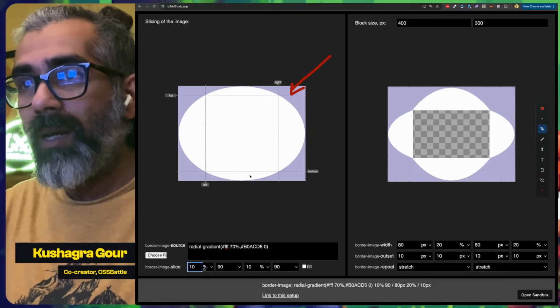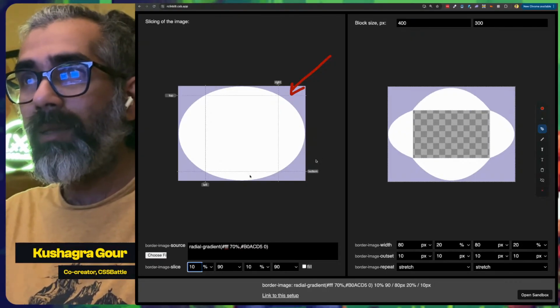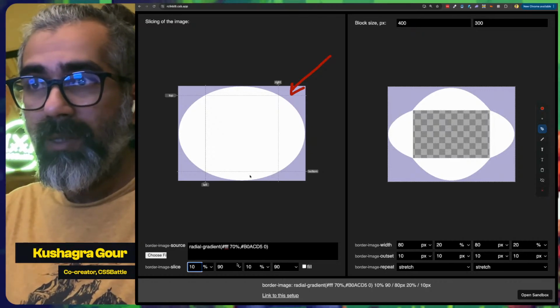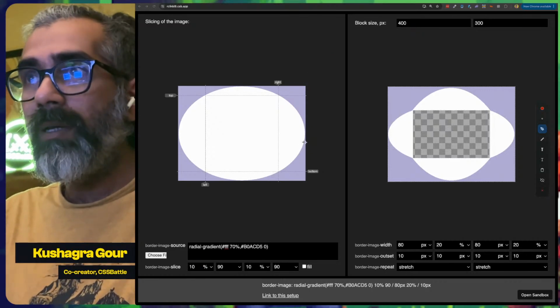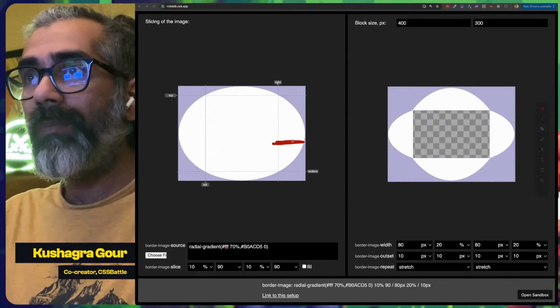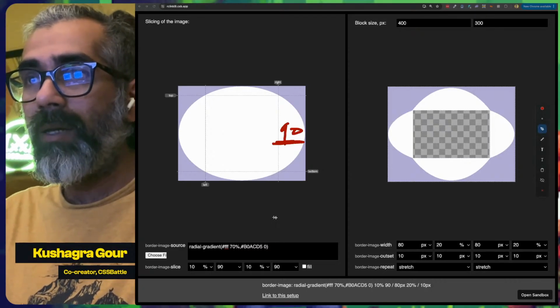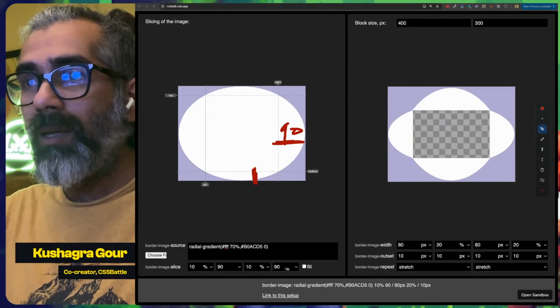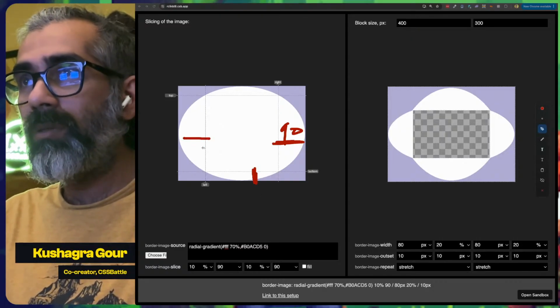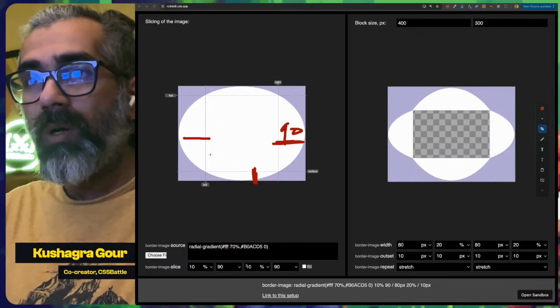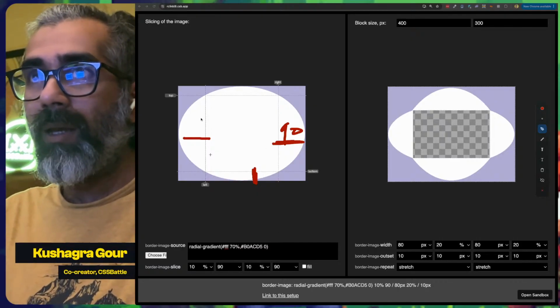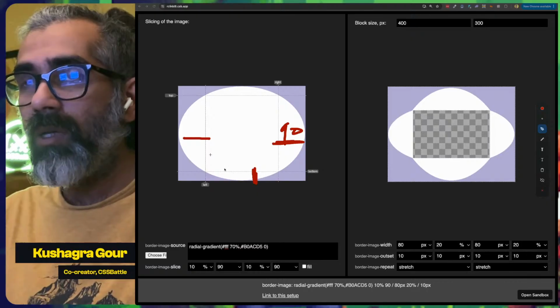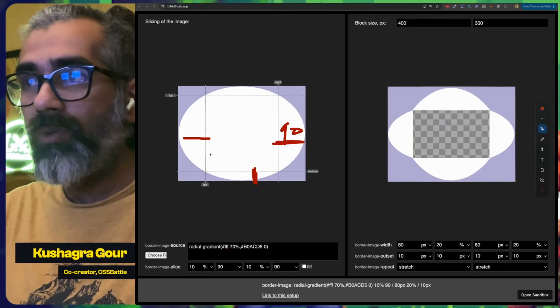So if we keep it at 10%, the right one is at 90. It doesn't have percent, so that's pixel. That means this is 90, right? And then 10%, so this should be 10%, and then again 90, and this is 90, right? So that's what the slicing is, and finally we get the 9 sections out of these values.